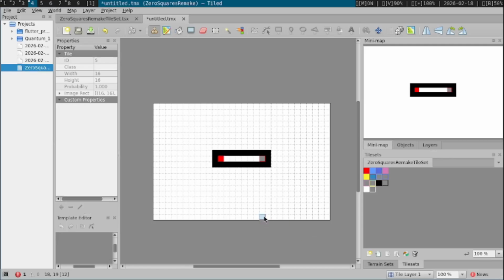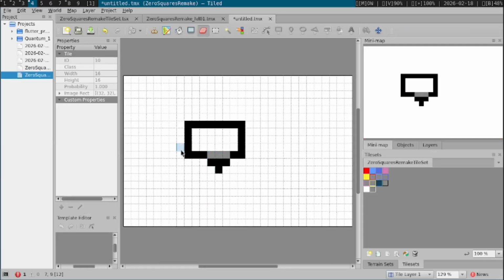This was it, right? Yes, it was. If you notice, this is the second level of the game.